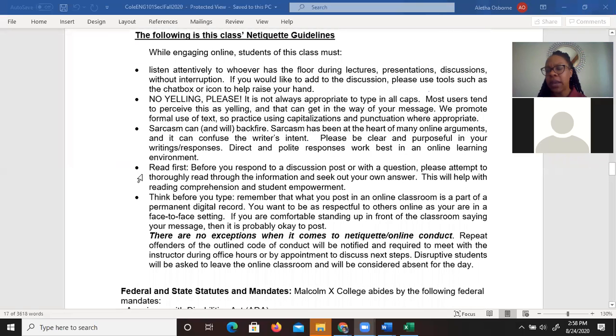All right, another thing with making the move to digital or online classroom is most of the instructions will always be written. I try where I can to add video, where I give video instruction or leave video notes, but almost everything is sent via email or in some type of text form. So you want to really read first before you respond to a discussion post or a question. Always read thoroughly through the information and seek out your own answer.